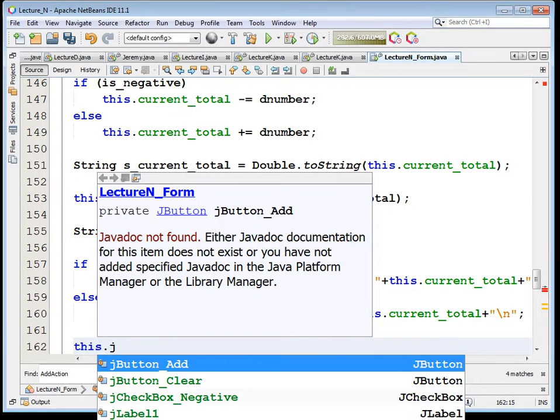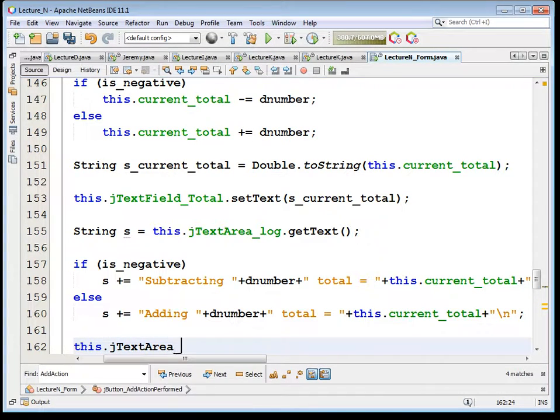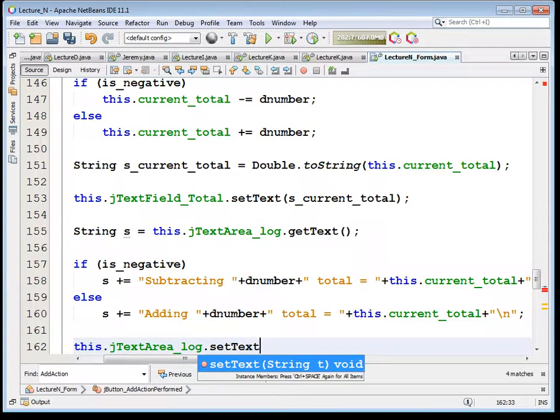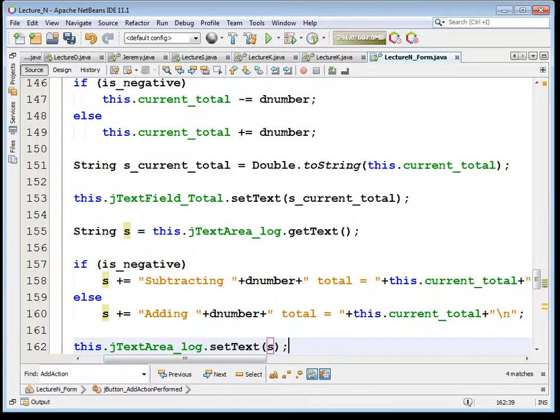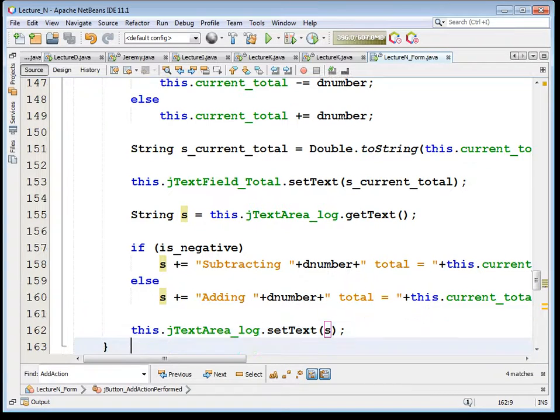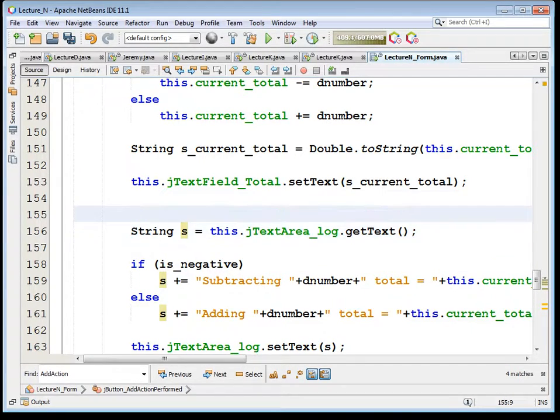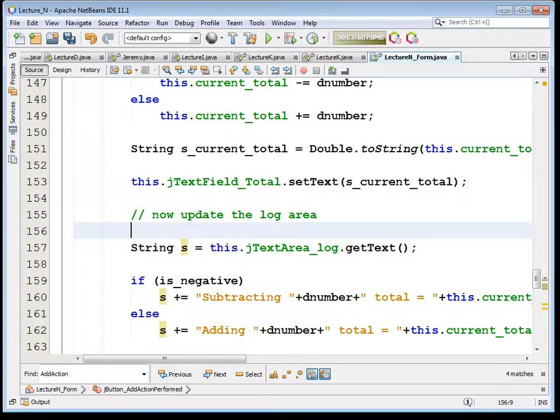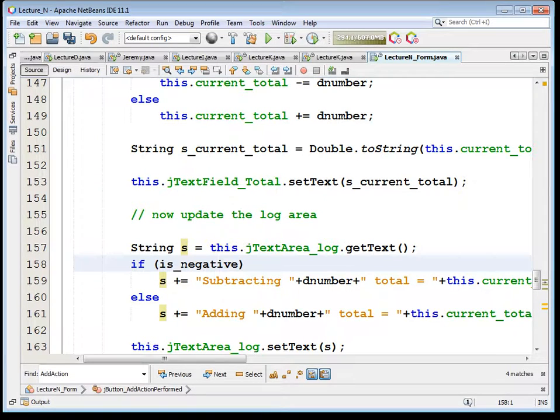This.jTextArea_log.setText(S); semicolon. Let's make sure that works before we implement the clear button. We should be adding some comments. Now update the log area. Remove a blank line there maybe. All right. Run it. Green arrow.